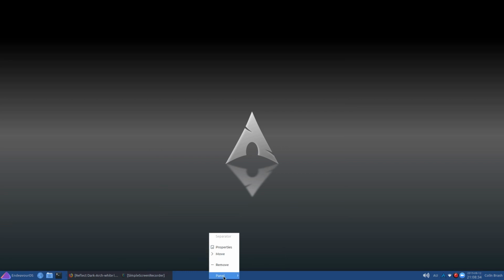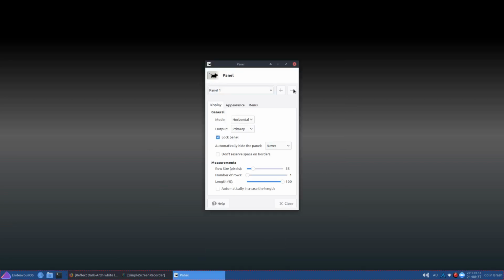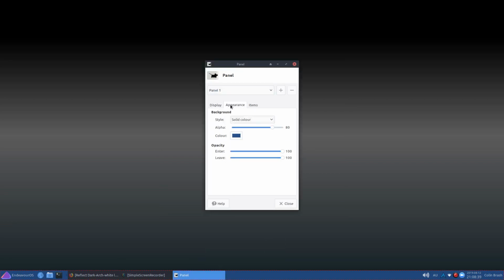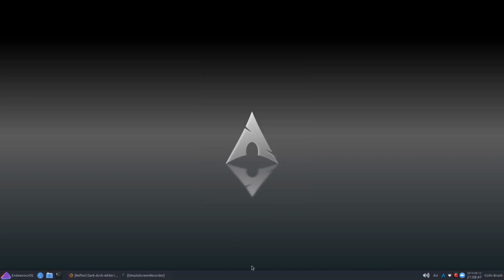What about the properties of the panel? Preferences, appearance, color. That's a solid color. Let's use system style. Close that. So that now blends in a little bit more with the background there. So we have that all going on.